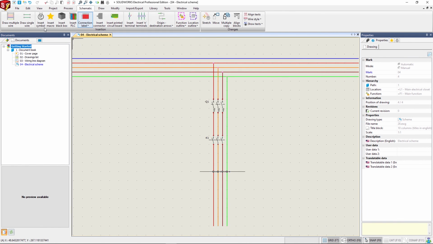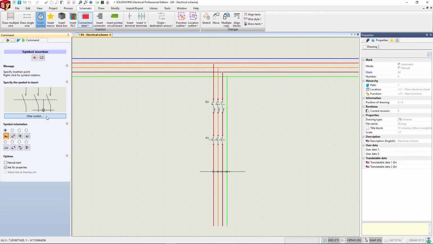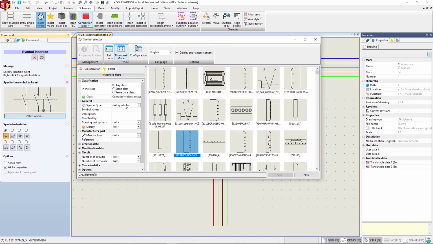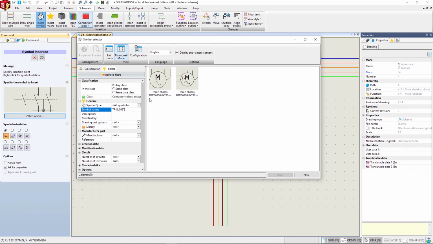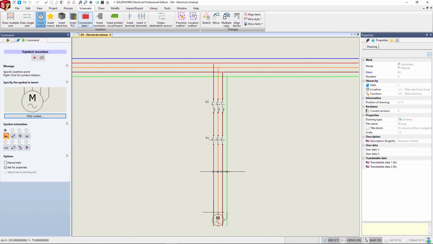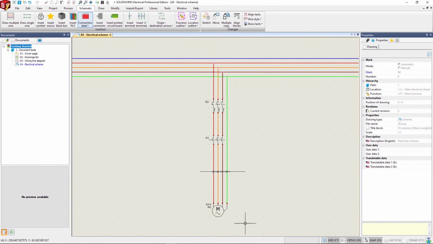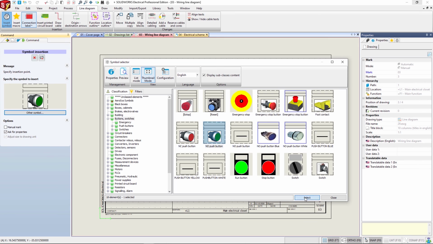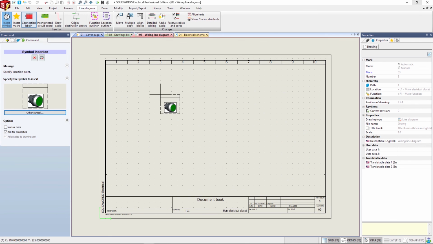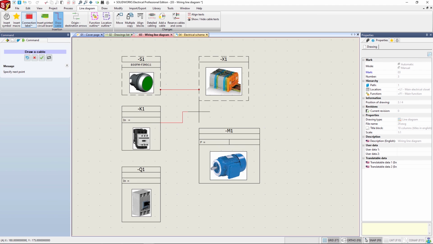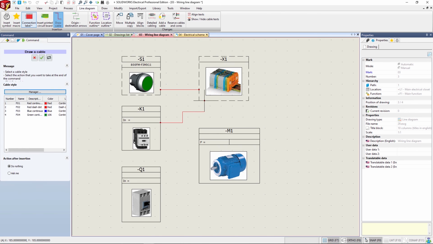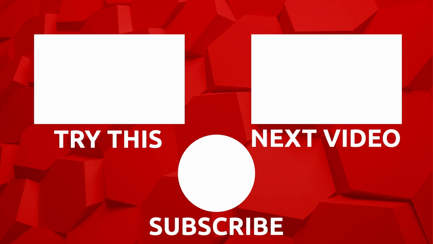We insert the motor symbol now. Browse for the symbol and place it on top of the wires. I select my motor component and click OK. We can notice the wires have been cut. In this video we saw how to insert line diagram and schematic symbols and how to draw cables and wires. Please get in touch if you would like more information. Thank you for watching.